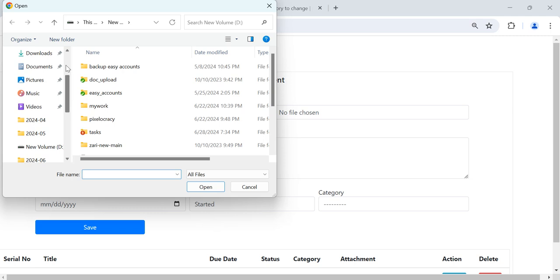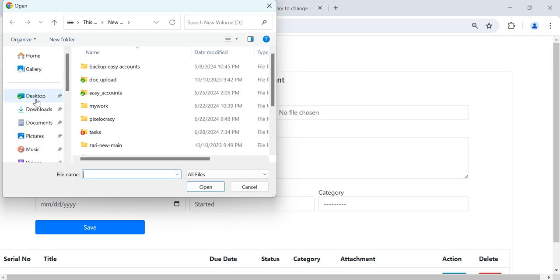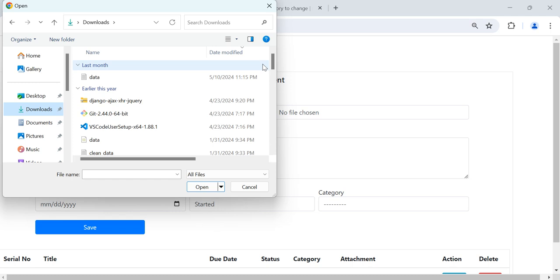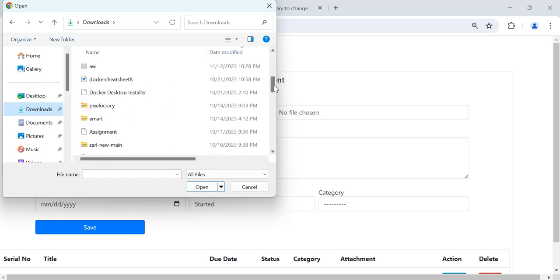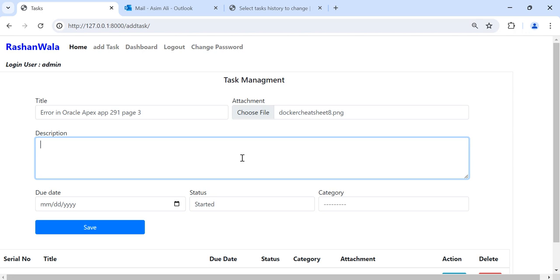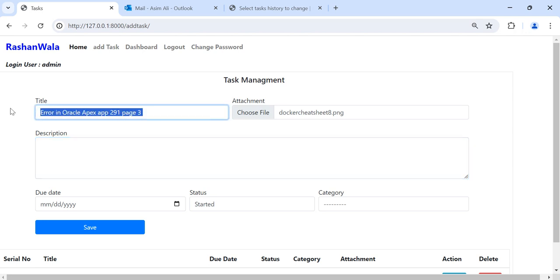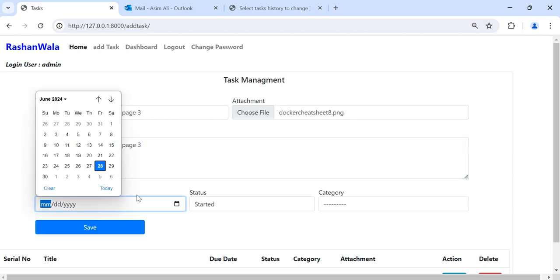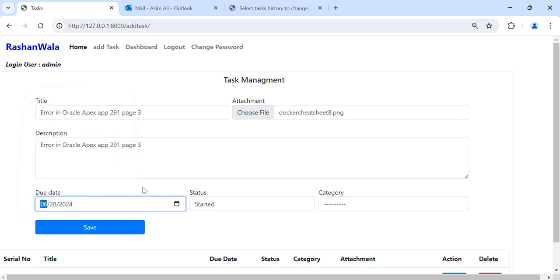We can see the image. We are asking for the image also. If we have any image, for example this Docker cheat sheet, we can see it here. And here we can write the same thing, or anything sent by email by the user, we can save here. And what is the date? Today's date.